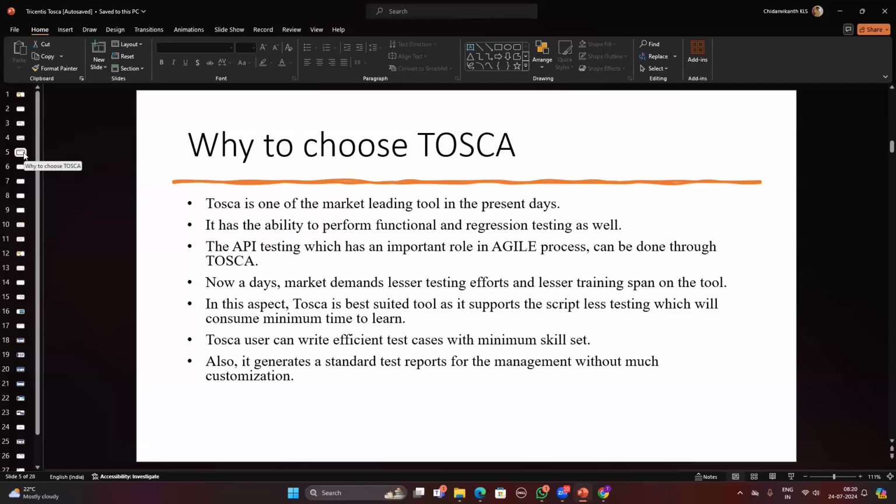So it requires a very, very minimal skill set. There are so many BAs who have converted to Tosca. There are so many manual testers who have converted to Tosca. Because of all these advantages, you can even integrate your Selenium scripts with Tosca.